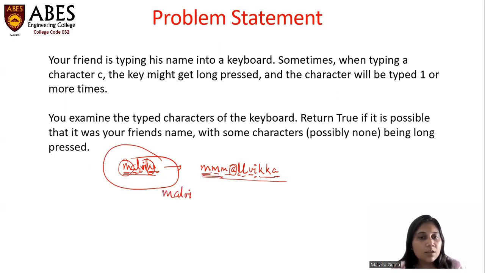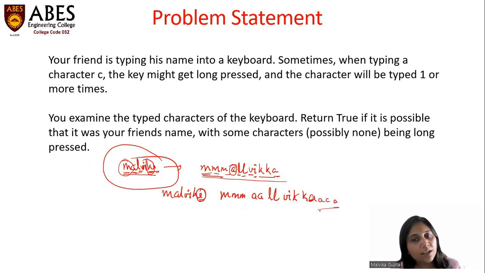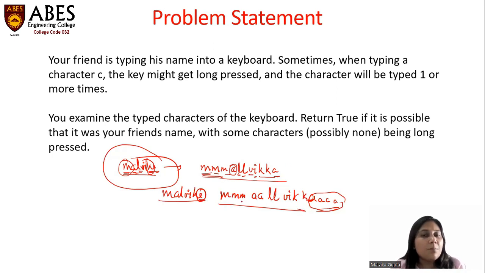Suppose my name is this one and it is written as triple M, double A, double L, V, I, double K. But from here A is missing, so it is not the correct one, because A is occurring after the A. If A is occurring after the A for four times, then it does not matter. It will definitely return true, because this is the same spelling of my name. Maybe they have mistyped it or long pressed the particular character, but still the characters are in the same order as my name. So always make sure about it.